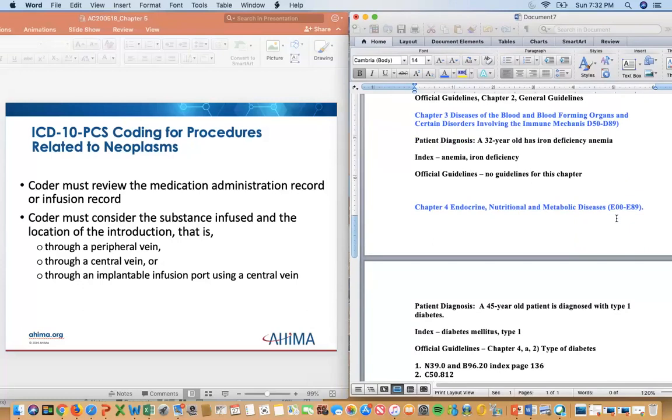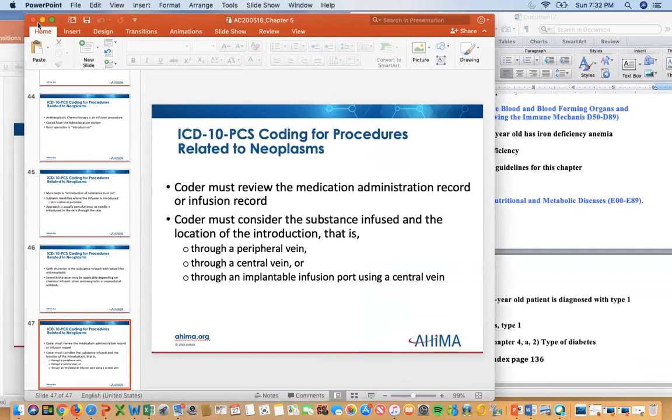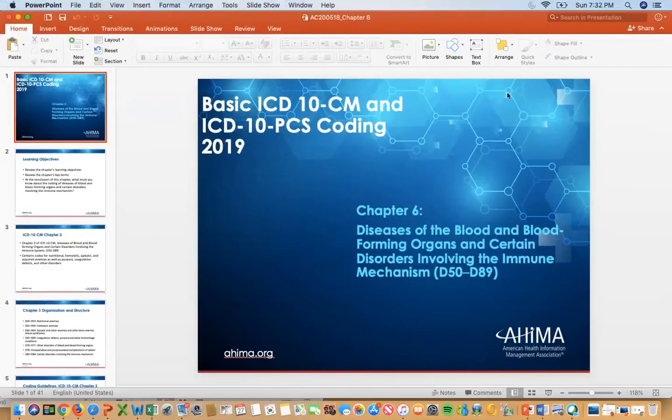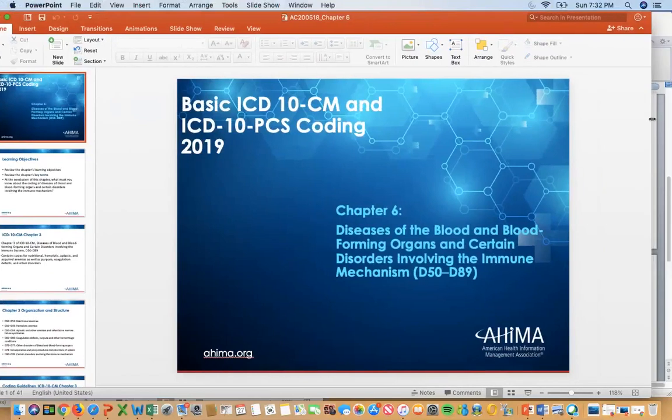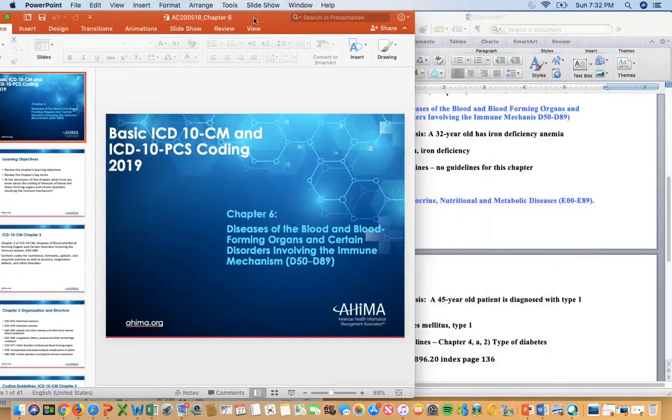All right, moving forward. Give me a moment here to pull up my next PowerPoint. And we are going to be doing Chapter 3, which is Diseases of the Blood and Blood-Forming Organs. I know the PowerPoint says 6, but that's for a textbook. So we're actually looking in your coding manual at Chapter 3.